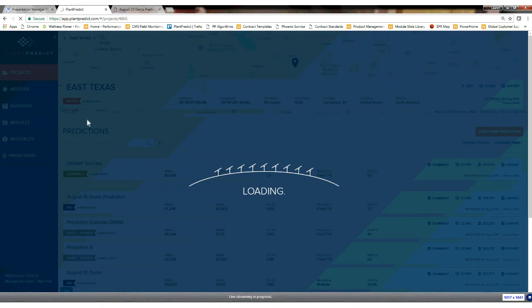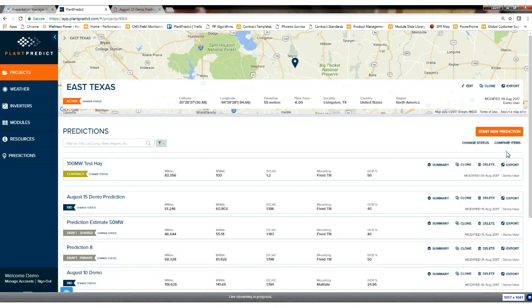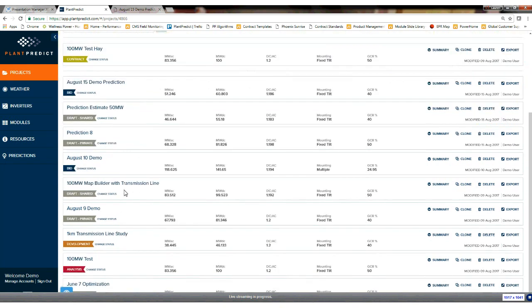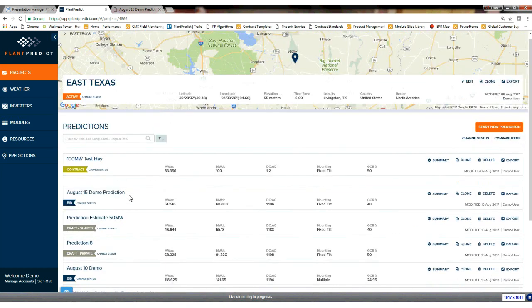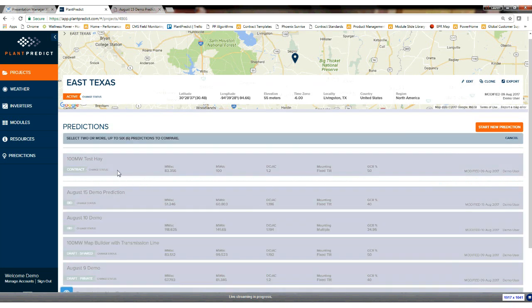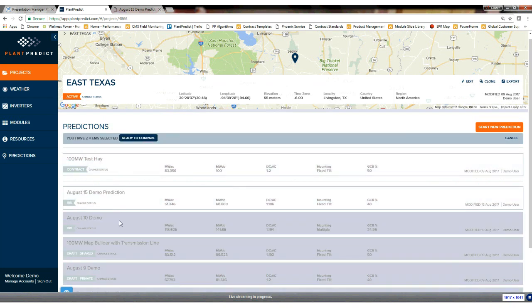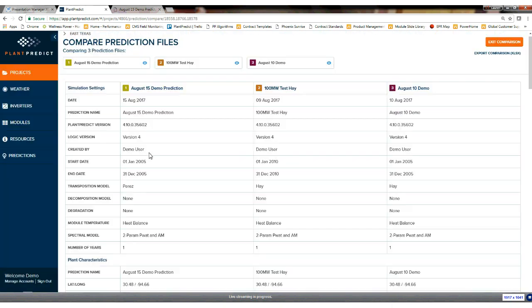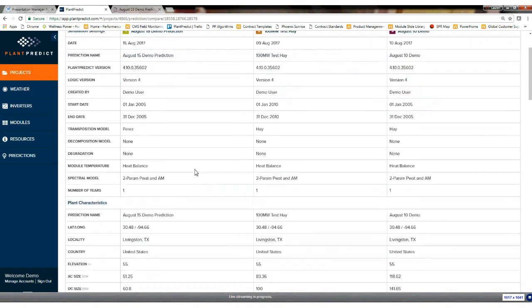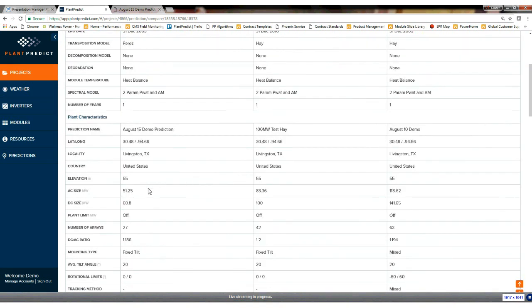If I come back to the prediction dashboard within my East Texas project, I have, let's see, almost 10 predictions here. If I knew that I wanted to compare the top 3, I'm going to go ahead and select those. And now that I've selected them, I'm going to click Ready to Compare. What that's going to do is put together a table of values on screen so that I can quickly scan through and check out, okay, it looks like the AC size for these predictions was changing.